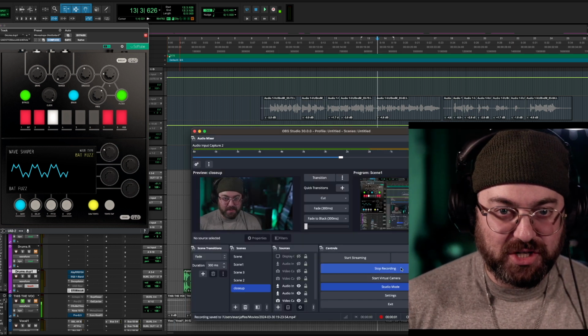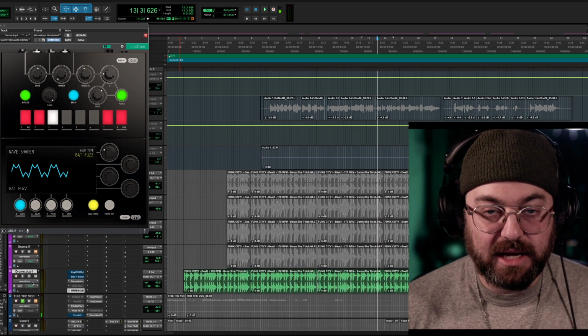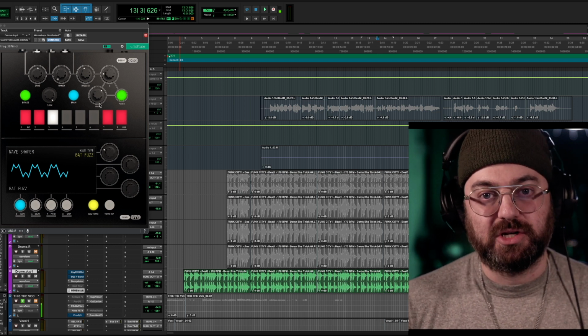All right? Forgot to mention, if you're done with your automation, you've got to come over here and flip it back to read. If you don't, anytime you touch this parameter, you risk changing the automation, and you may not want that.